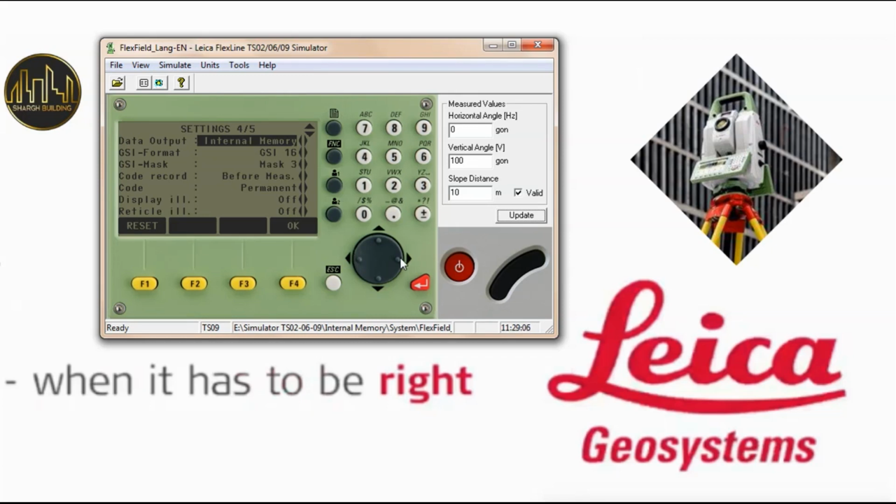Next are the GSI settings, which can be set as GSI 8 and GSI 16. Following are GSI mask settings, which configure the output mask in 3 modes. The first mode displays point number /horizontal angle /vertical angle /slope distance /reflector height and device height. The second mode displays point number /horizontal angle /vertical angle /slope distance /reflector height. And the third mode displays all given and measured information.